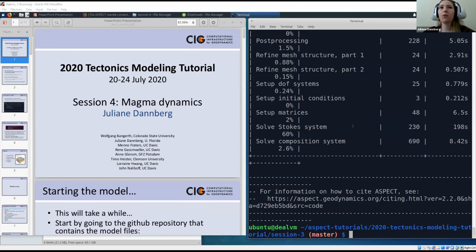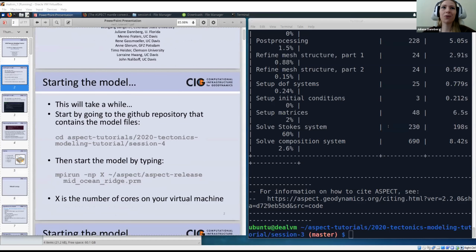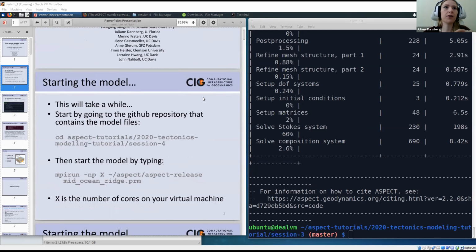And so one thing about magma dynamics models is that they usually take really long to run. They are really expensive. And so what I want you to do is start the model first so that it can run for a while, and then we can look at it afterwards. So if you want to follow along, the slides are in the session 4 folder on the Dropbox. But I also have the PDF over here on the left side.